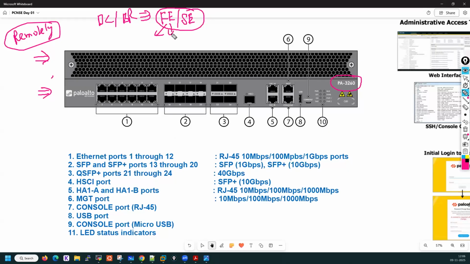He is good with the cabling, rack and stack task, right? But he is not aware of those ports and all. Then you have to guide him properly, by looking at the back panel of that particular model. You have to tell him, here we have a console port, here we have a USB port, here we have a management port. This is the management port, this is the console port, then HA1 backup, HSCI port, your copper ports.